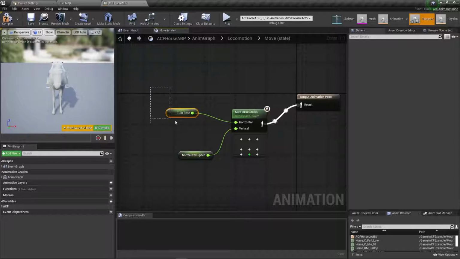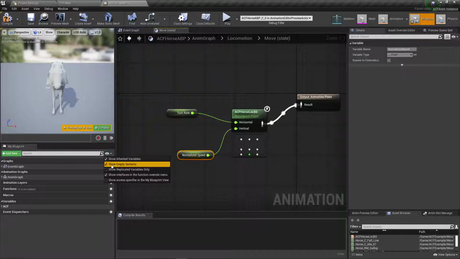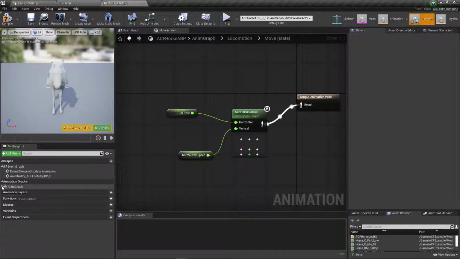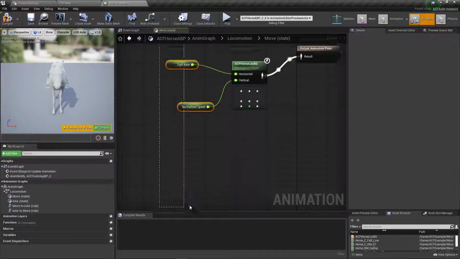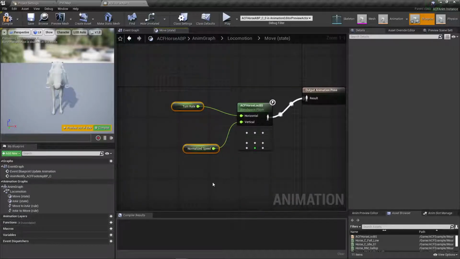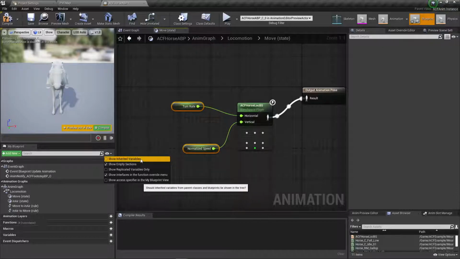And like these, well, I'm gonna remove this for a second. So when you first open it, it will be like this. So you have some functions and you don't see anything. Very important to not double your variables. For example, it's wise to show inherited variables.